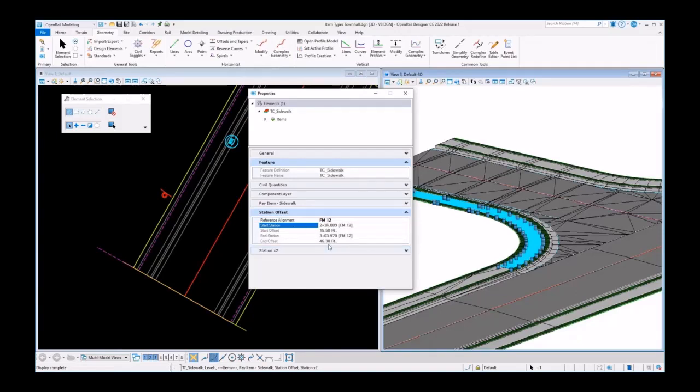Very flexible. If you wanted to compute off both of these at once, you could do that as well. So I've just adjusted the expression, so I'm actually reading in two different reference alignments and computing the station off both of those at the same time.